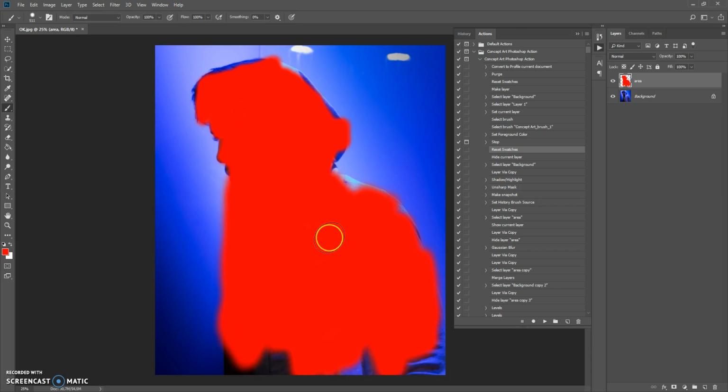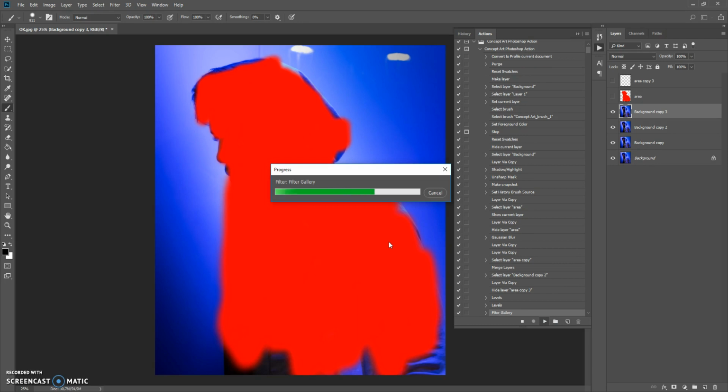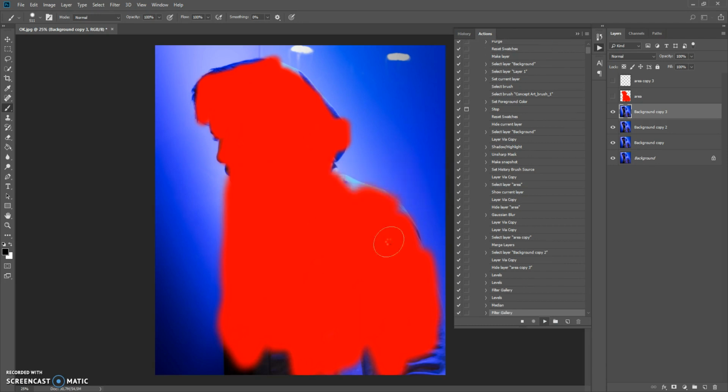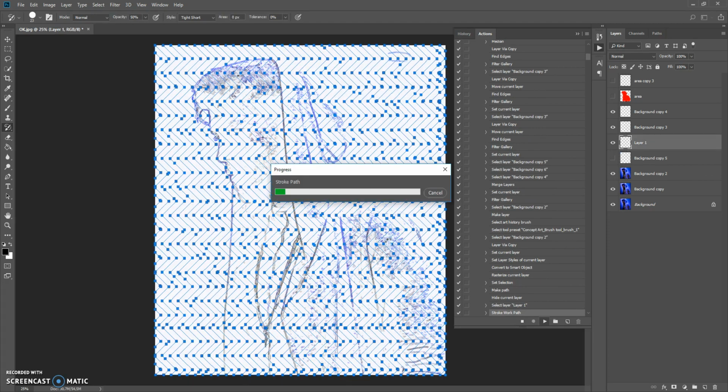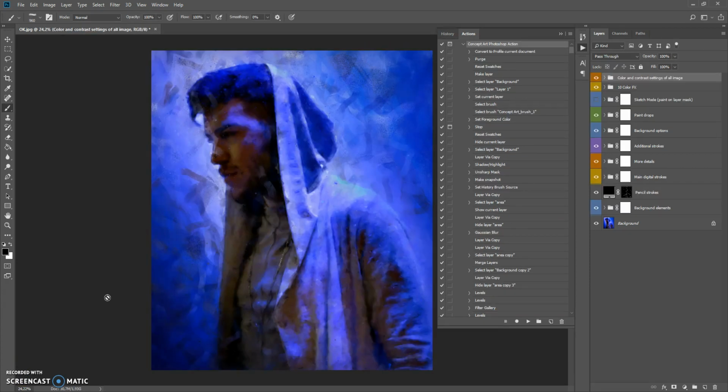The area is done. Now you have to click the play button and just wait a few minutes. The speed of the action depends on the power of your computer. So please wait a few minutes, and I'll show you how to improve your result. Okay guys, the action finished, and now I show you how to improve and edit the final composition.